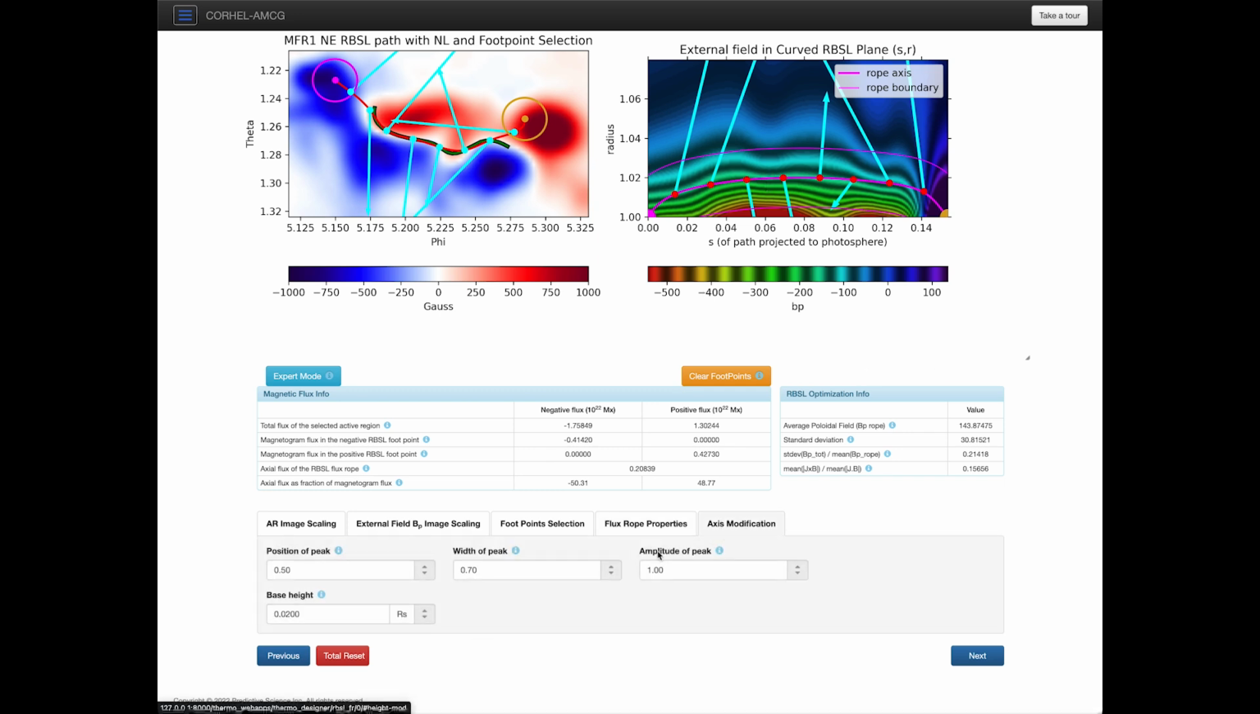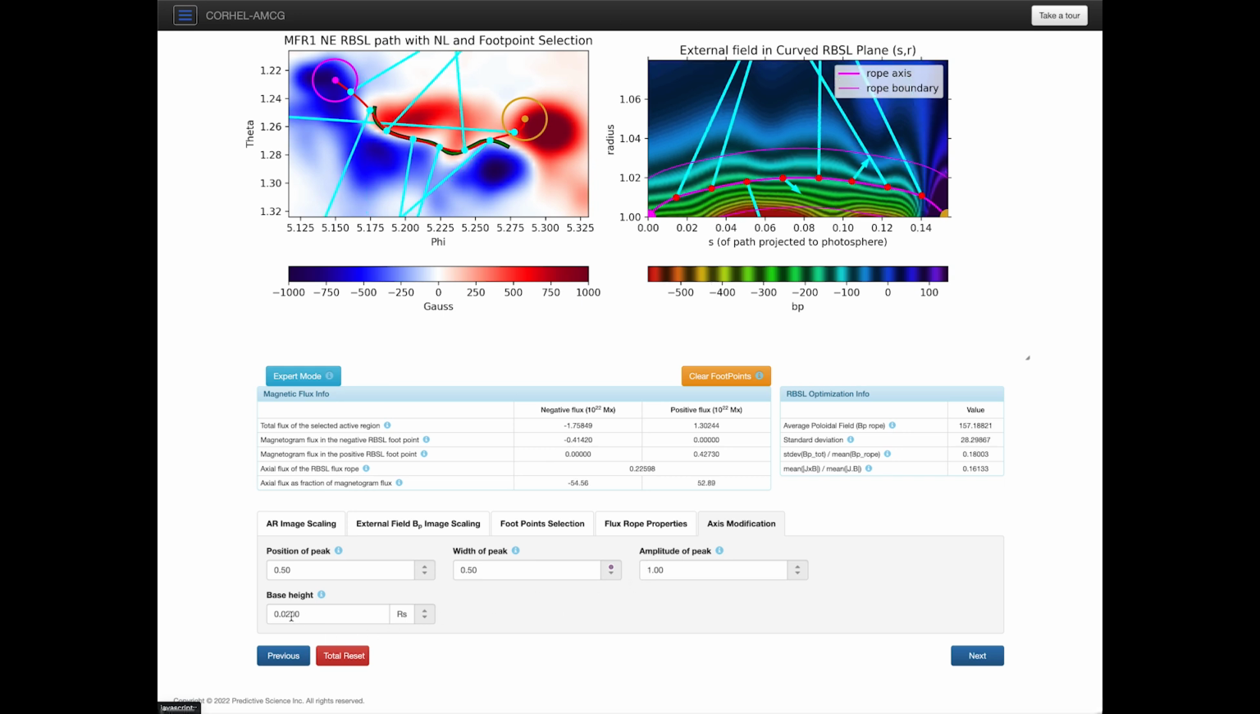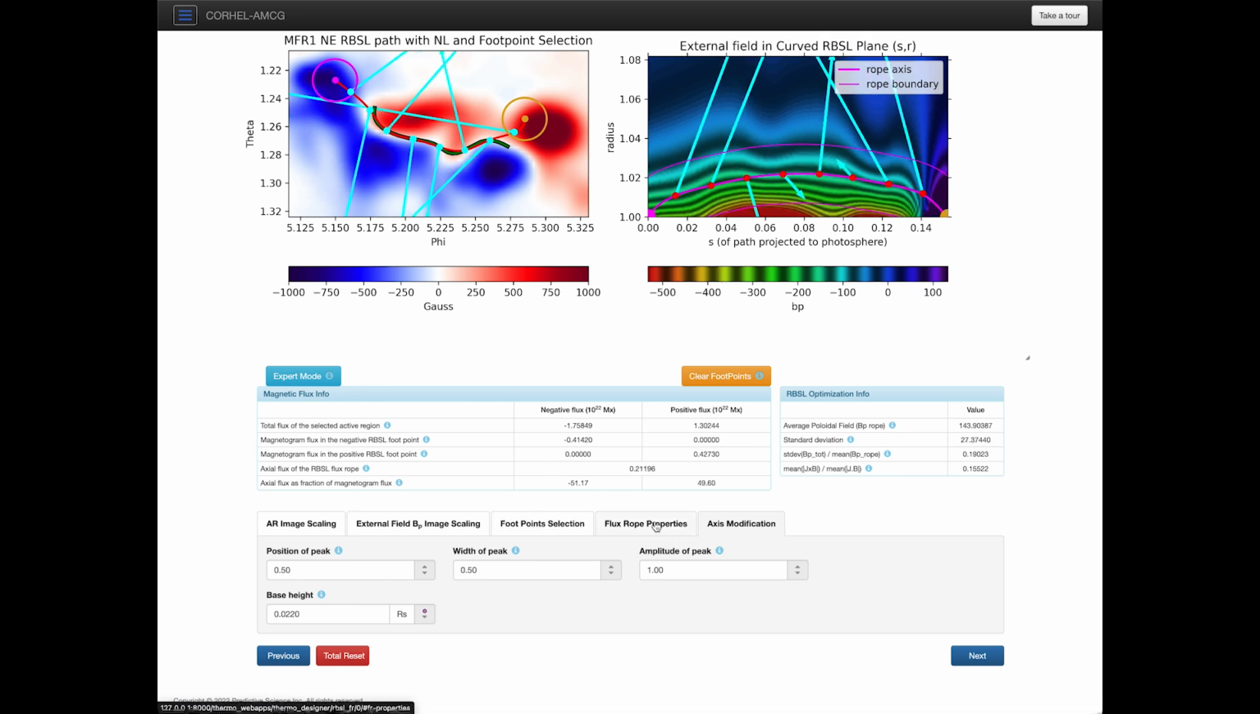I can also go back to this axis modification and decide, well, maybe I want to bump up the axis a little bit more. So I'll do maybe 0.5 again, and maybe a base height of 2.2. Go back to my flux-rope properties page, and I can see that I have slightly more current than in the case that I had illustrated before. So at this point, I can decide, well, let's see what happens. And for that, I'll then hit Next.